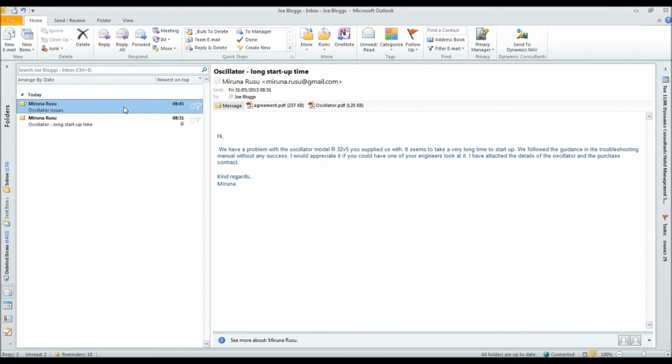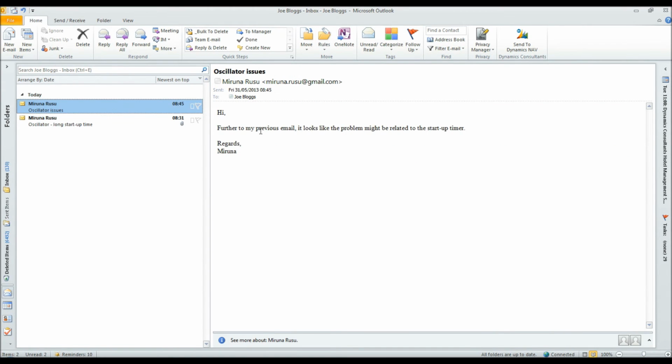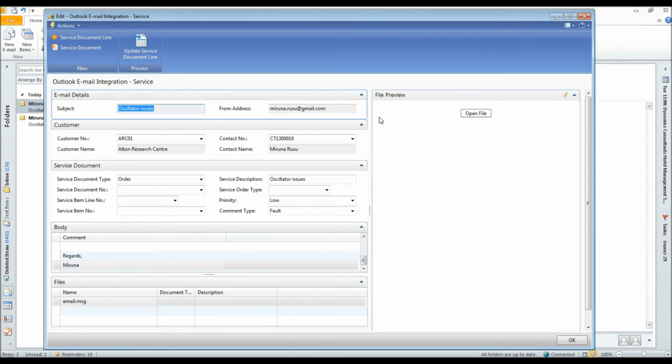Thereafter, I can add further documents and updates to the service order using the Send to Dynamics NAV button in the same way as before and by selecting the original service order created.